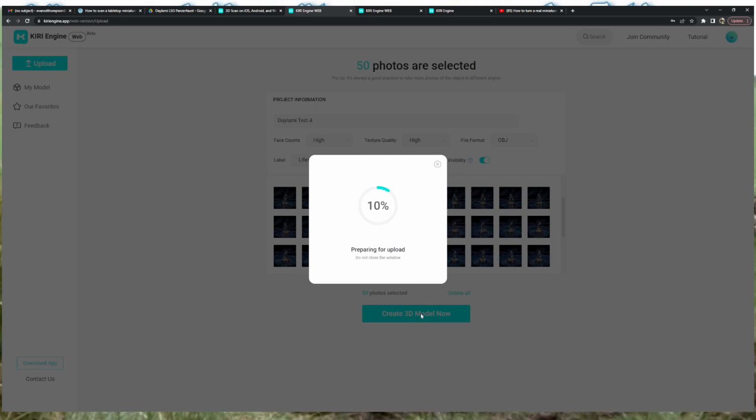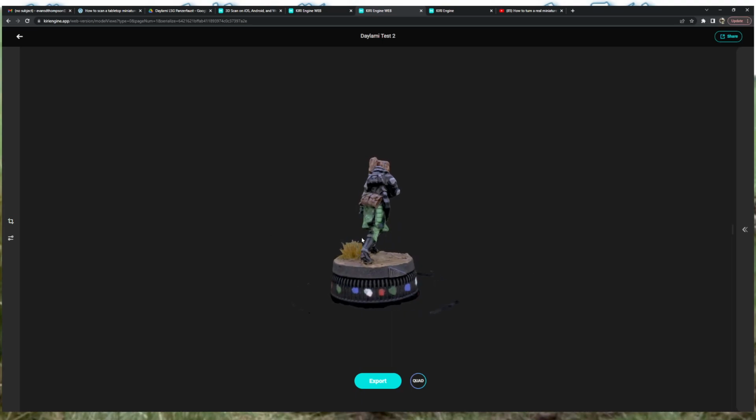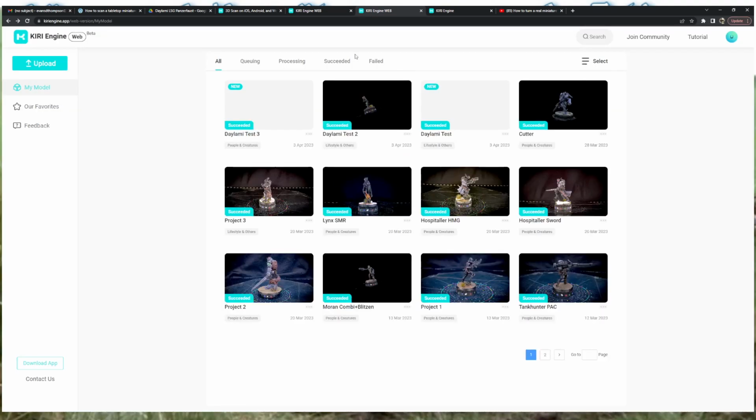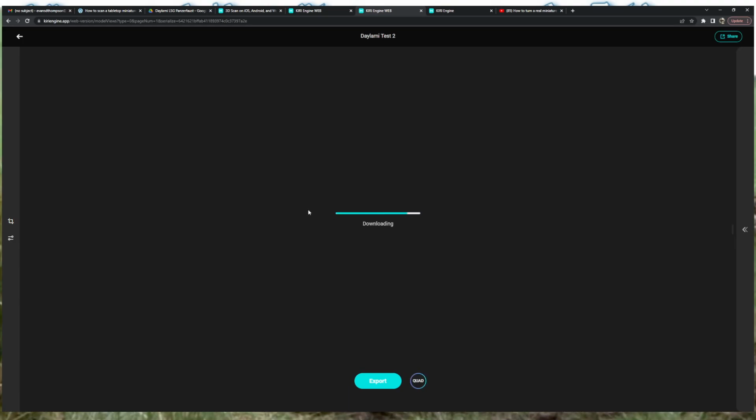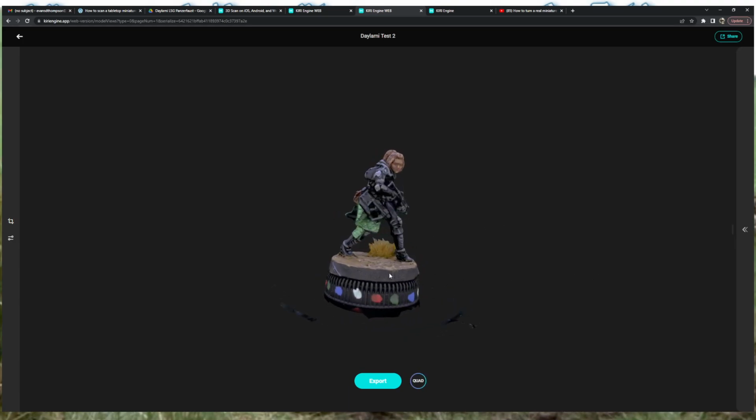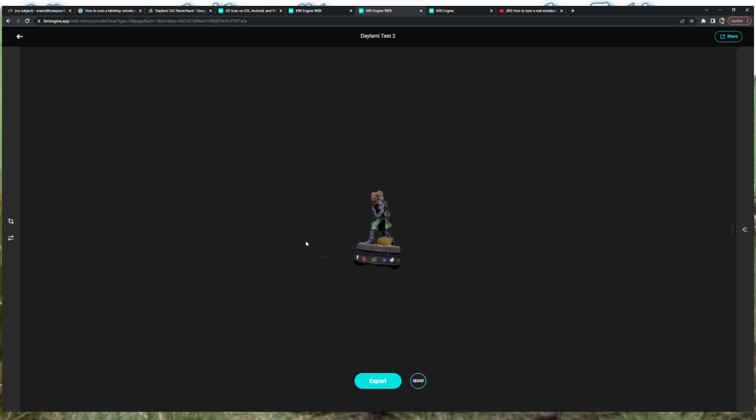It'll take some time, so it's going to upload all of the photos to the server, and then once it's done that, it'll actually create the model. We're not going to wait for that. We can just simply go to here. Whenever you go back to the website, it'll have all these options. You'll be able to see your model. You just click it, it'll download it, and then you can look at it in the Kiri website.